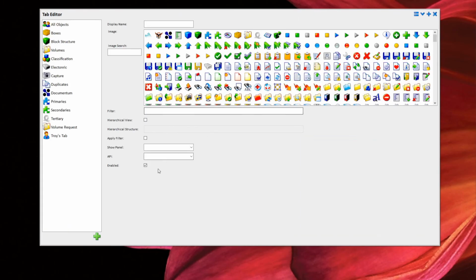That wraps it up for the tab editor. Again, just to note that some of these tabs will come out of the box depending on your Whisper configuration. Some of them will be system ones like our camera capture, but the majority of the time we'll be editing or adding or changing the views within existing tabs or new tabs that we create.